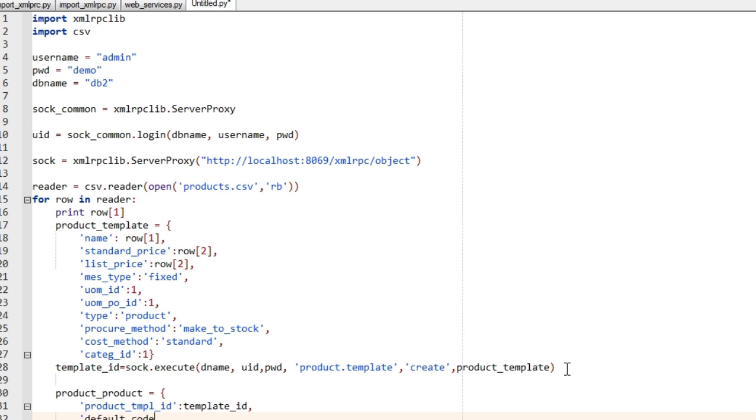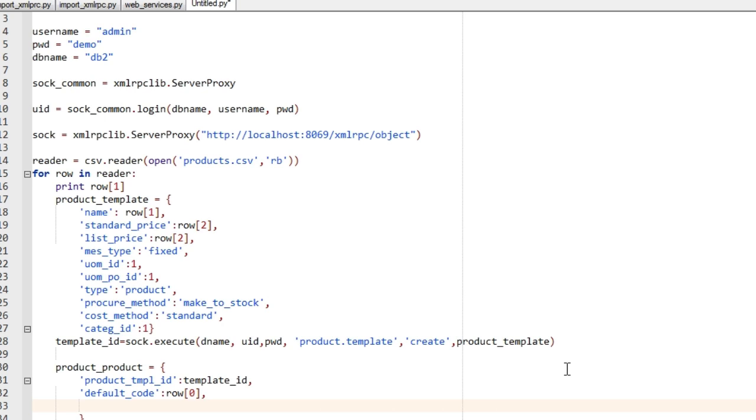Now this default code, this is the actual code that you would use. Most companies are going to have some kind of item code or product code. And so that's going to be our first column from our CSV file. And then this just tells the system that we want this product to be active.